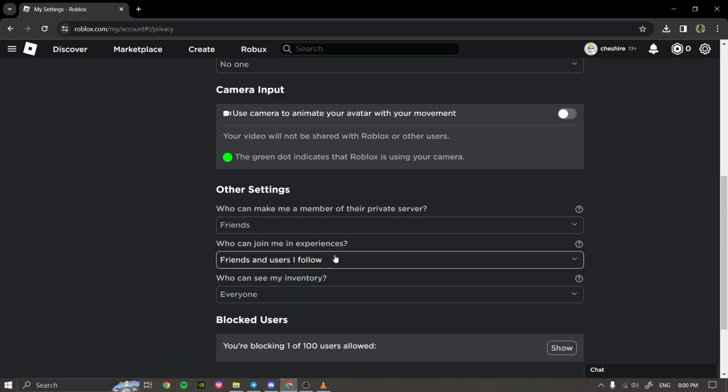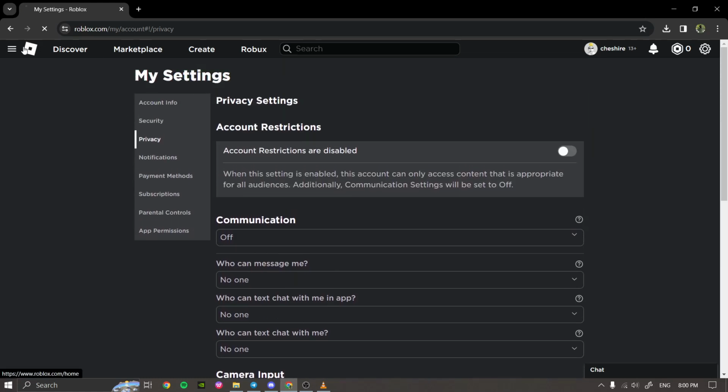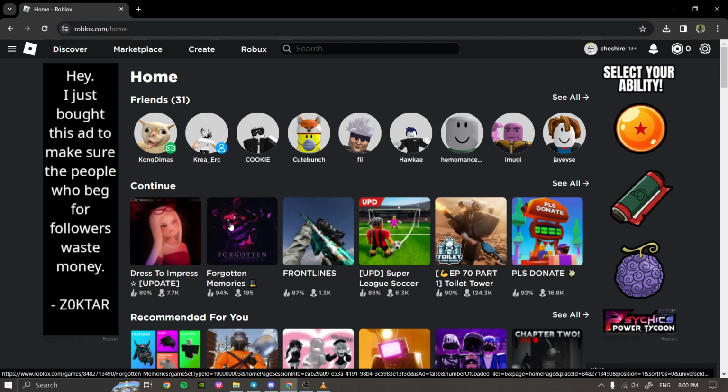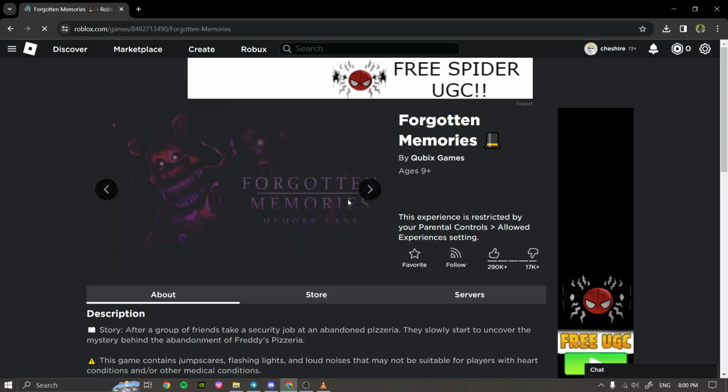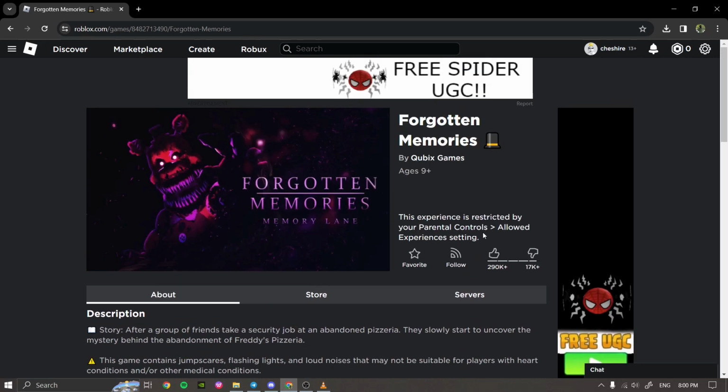After that, visit the page of the Roblox experience you are trying to join. Look for the privacy setting of the experience, and if it's set to private, contact the creator and ask them to change it to public.